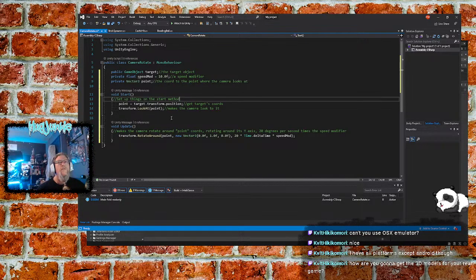Point target. How are you going to get the 3D models for your real game? So I'll probably start off with the assets I've already got as stand-ins. Then I'll probably try and create something in Blender. And then I can export from Blender for Unity then. That's why I want to do fairly cartoony graphics, because it means I don't have to put too much detail. But at the same time, it can still look quite nice.